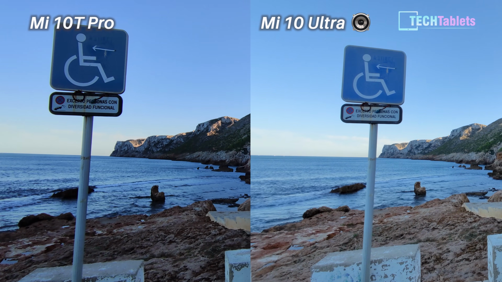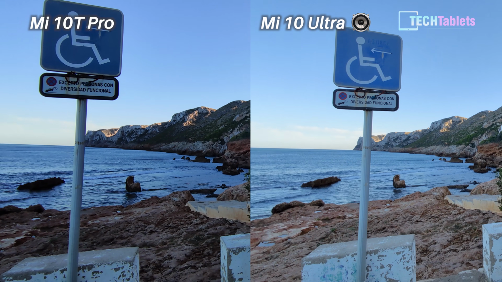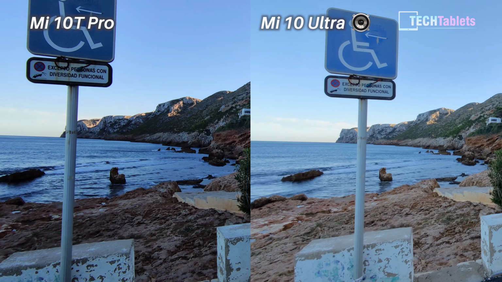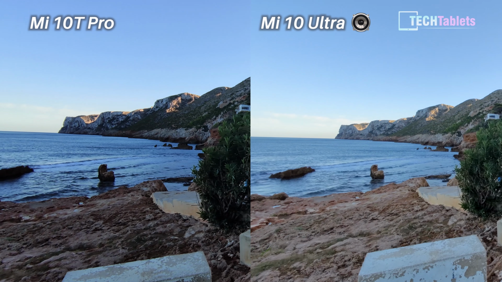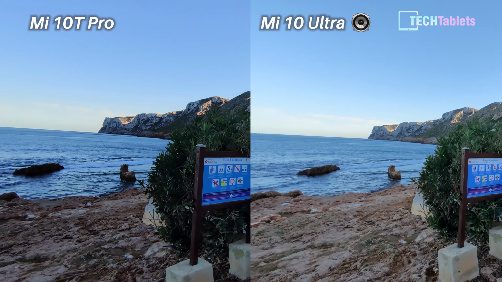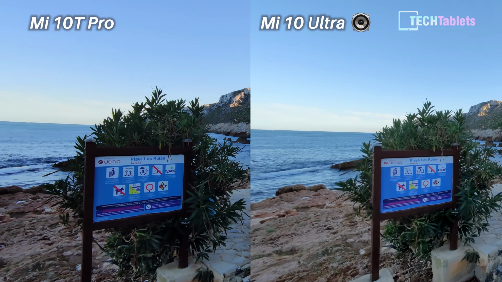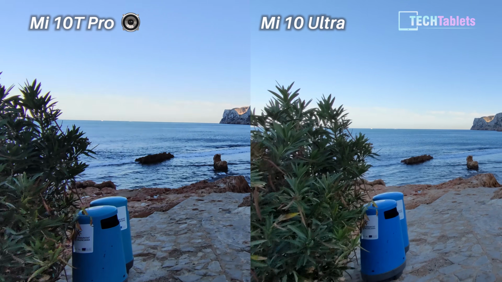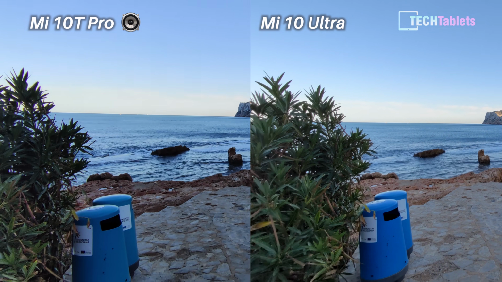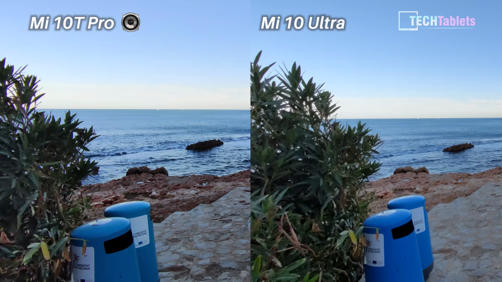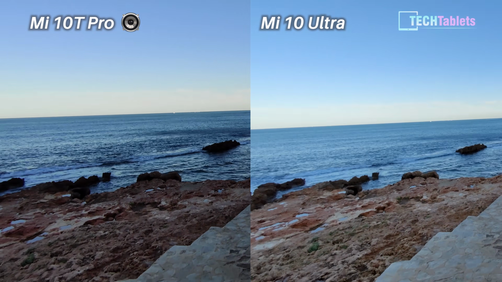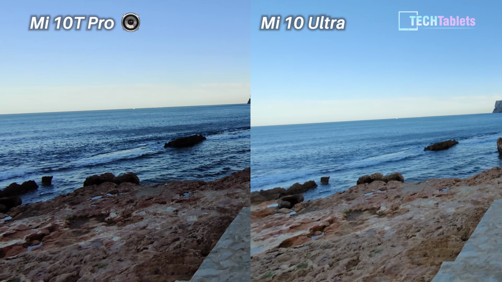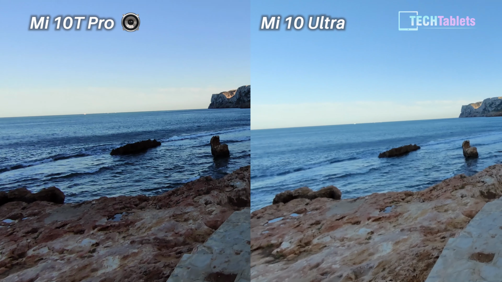Ultra-wide video now, so there is a big difference in the field of view between both of these lenses. We get a lot more in the Mi 10 Ultra shot versus the 10T Pro. It is also 13 megapixels on the 10T Pro versus the 10 Ultra's 20. Now they are both using electronic image stabilization, so the footage is quite smooth as I jog down these stairs here.